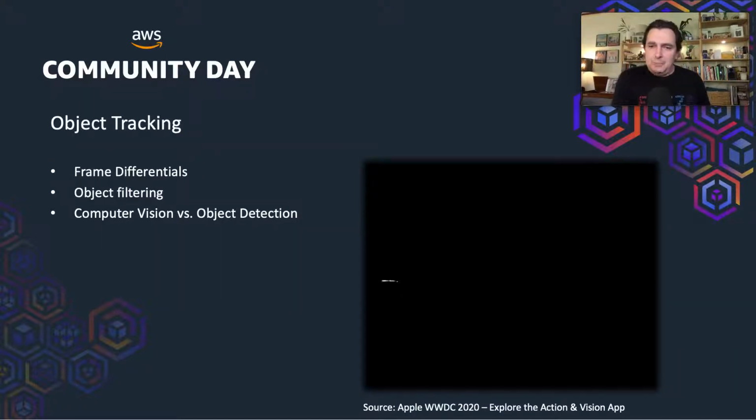So I want to build up a couple of these techniques into a complete coaching app and show you how I've done that along the way. And to do that, we're going to start with something called object tracking. So you can see in this video here, there's something moving through the air. It's moving in a nice parabola shape, and we're able to detect that movement through something called frame differentials.